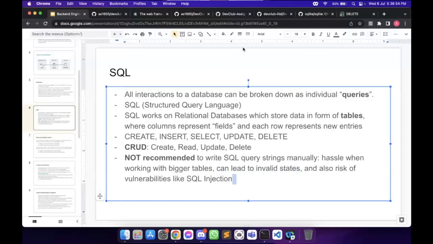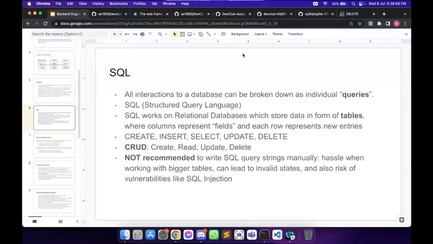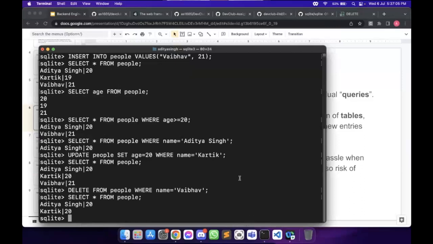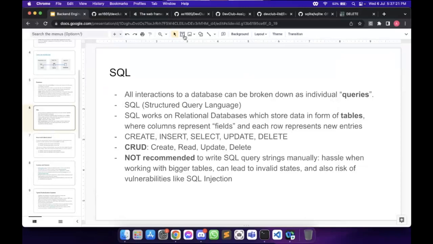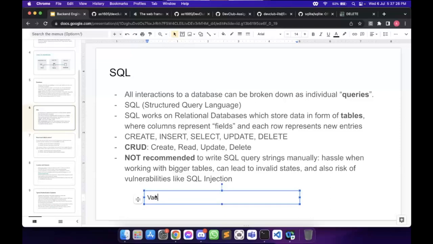And also there are many vulnerabilities associated with SQL. There's a very, very famous vulnerability called SQL injection. So in that, let's say you have written this query, but in the name someone enters something like this. Okay, let me show an example. Earlier the name was Vabha, so we were writing it as Vabha.